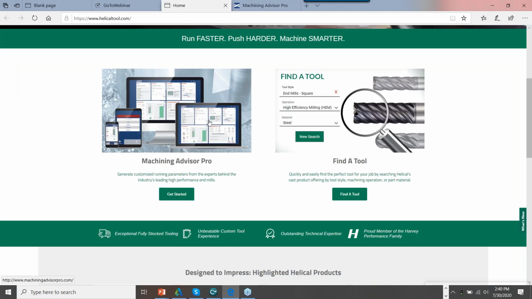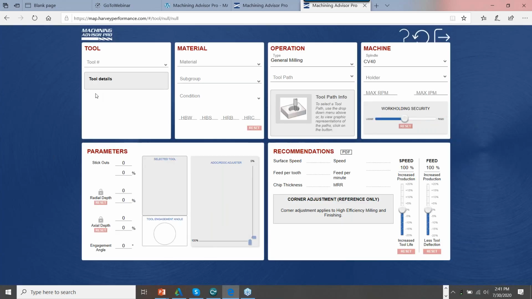So when you're here, if I get started, I'm going to log right in. So we call this the dashboard of the Machining Advisor Pro. And as you can see, there are different functionalities that you see here, okay? But when I was talking earlier about the EDP numbers and the nomenclature, really when you initiate this program, it has a series of information that you need to fill in. I highly recommend that you spend the most time right here.